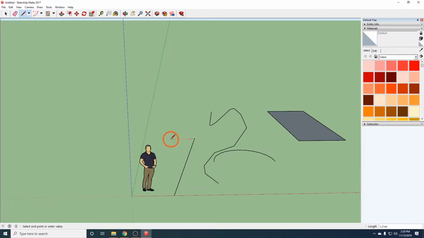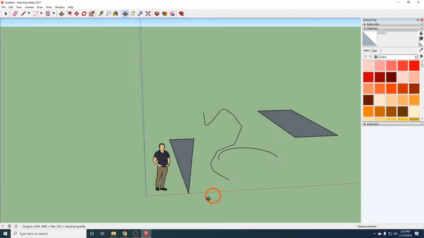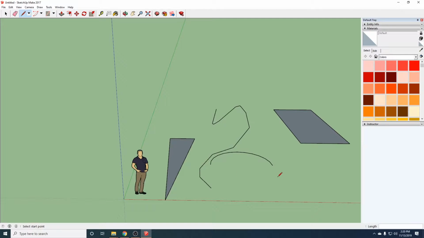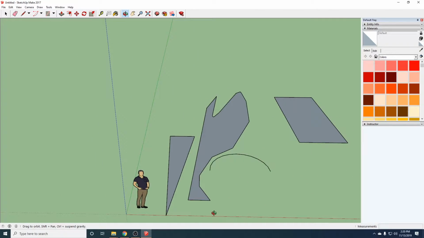We can grab this line, and that'll create that face as well. You can do it with Freeform Lines tools as well. Just like that. The next tool in our toolbox is the Push-Pull tool.